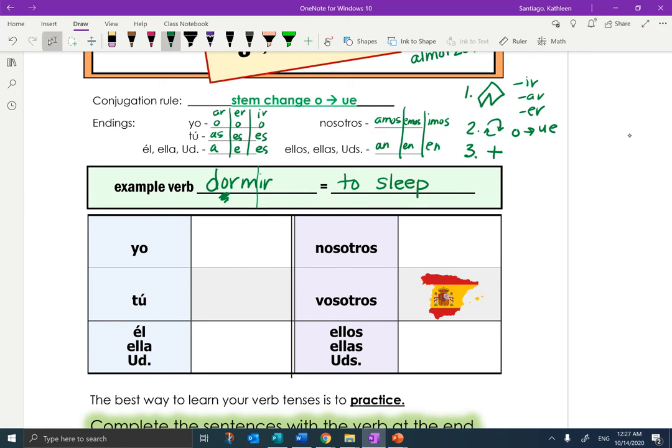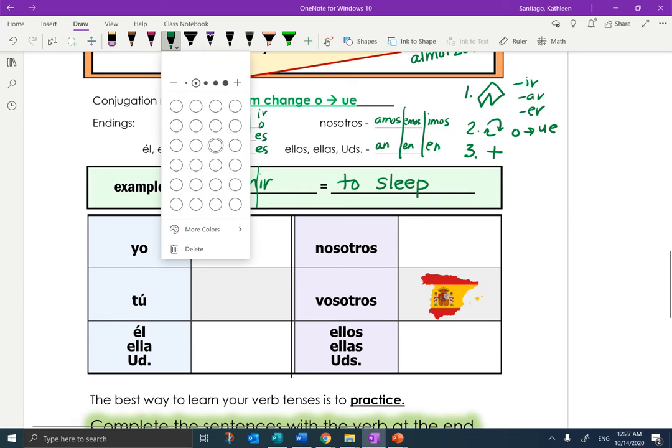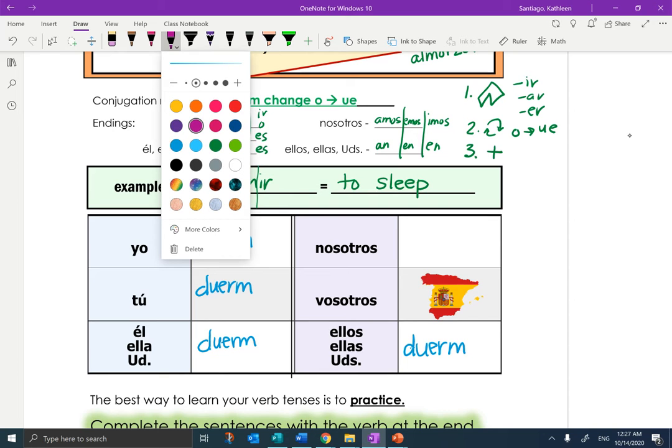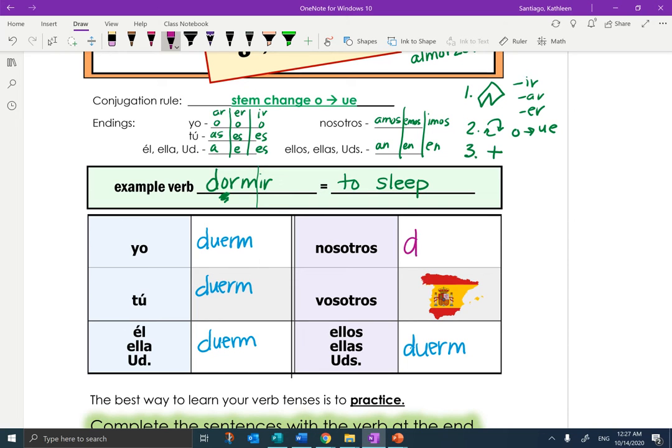So I'm going to make the stem changes everywhere. I'm going to do the stem changes in a blue. So I'm going to write DUERM, DUERM, DUERM, DUERM. And then here I'm going to switch to kind of a pinky color because I have to go back to the original, which is just DORM. And you can see I have the original O there.